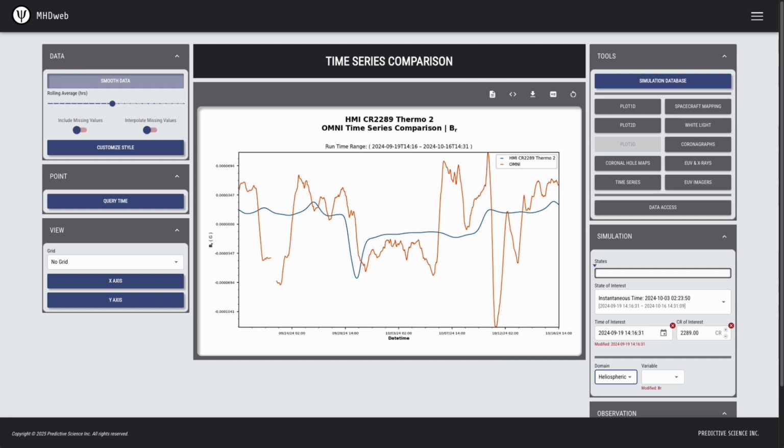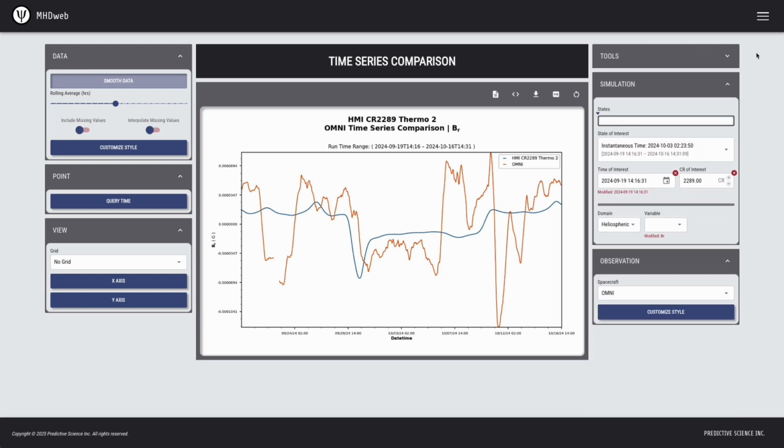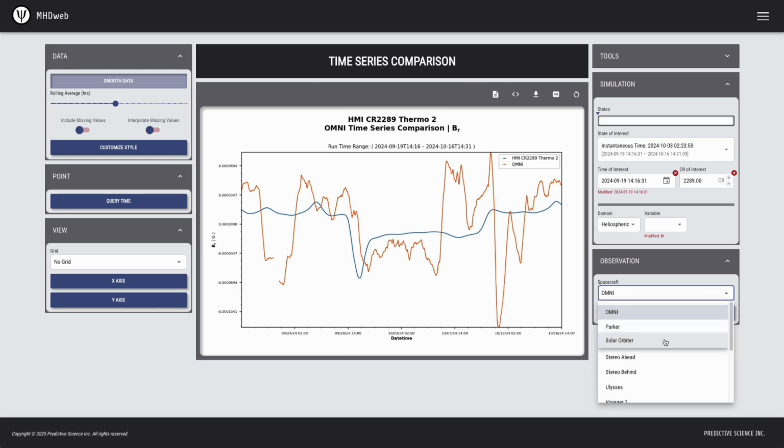You can select a spacecraft from the Spacecraft dropdown in the Observation widget, which I'm going to collapse the Tool widget, and you'll see that right here from this dropdown. Currently, time series comparison supports over a dozen distinct spacecraft with missions spanning well over 60 years. There exist a number of more recent missions, including Parker Solar Probe, Solar Orbiter, Stereo A and B, as well as a number of legacy missions, including Pioneer Venus, Voyager 1 and 2, Helios 1 and 2.